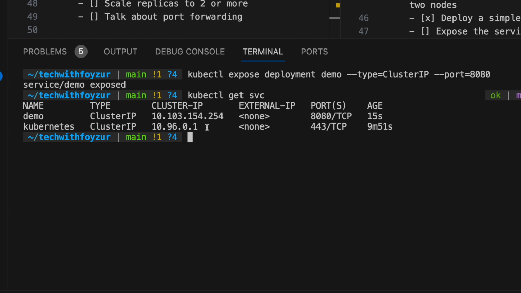Okay, so let's say kubectl get svc. So this time you can see a service is created, it doesn't have an external IP, it has a cluster IP. We'll talk about it. And then the service is exposed on this particular port.